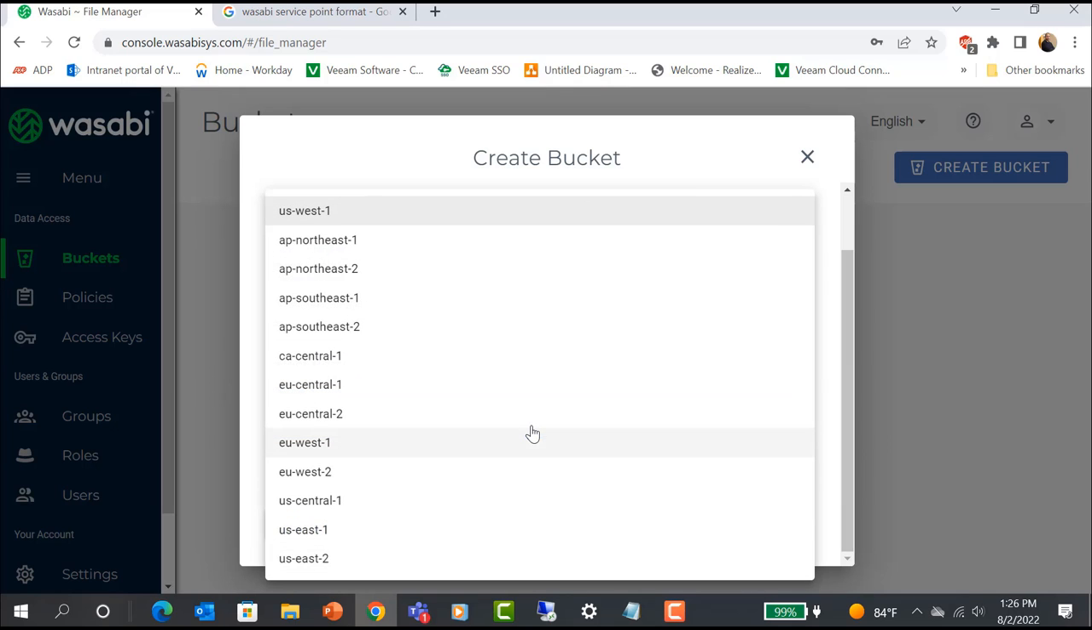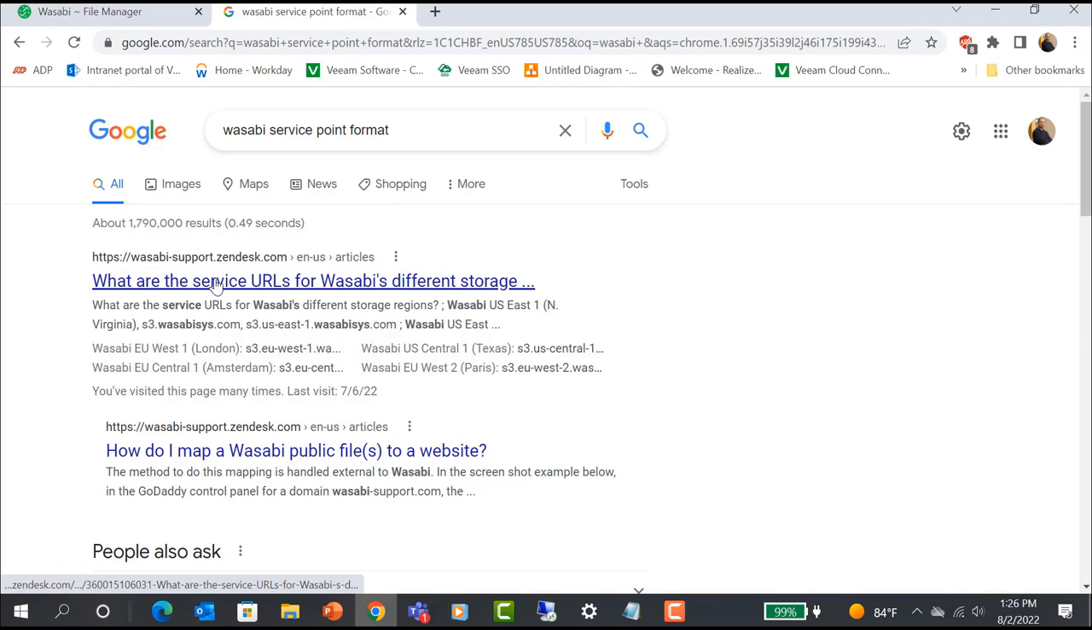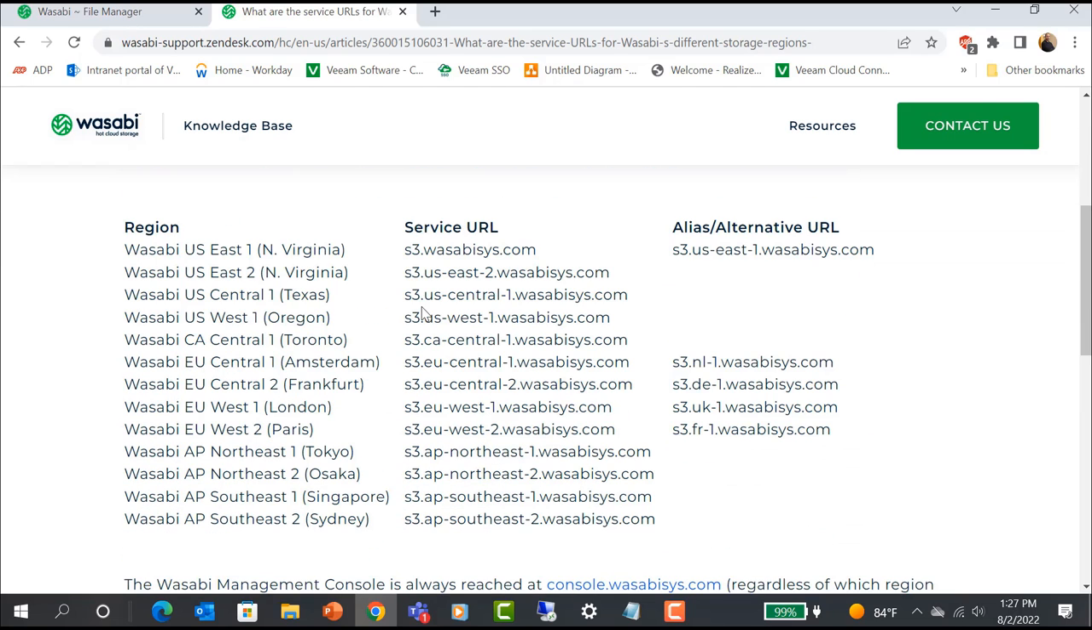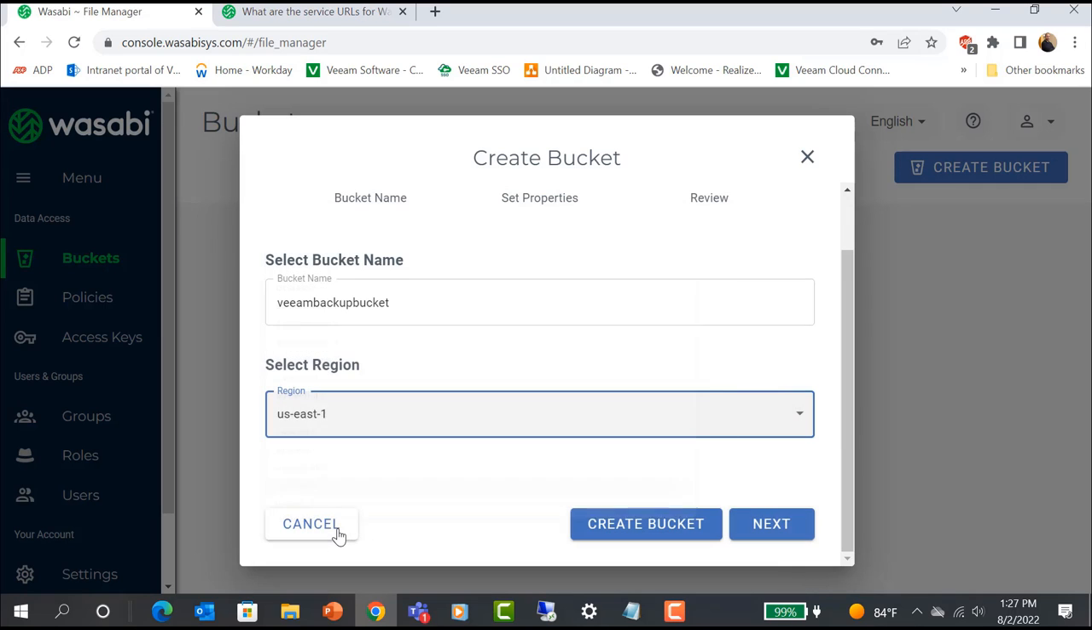Now I can select a data center region. If you'd like to know where these data centers are, you can look up the service URLs for Wasabi. As a matter of fact, when we enter this into the Veeam software, we are going to need that service URL. So this is something you should get familiar with. First of all, let's just decide what data center we want these backups to go to. So I'm going to pick US East 1, which is in North Virginia, right? So if I come back here, region, US East 1. Okay, I'll need to remember that information as well.